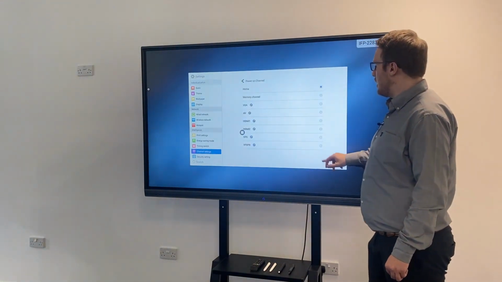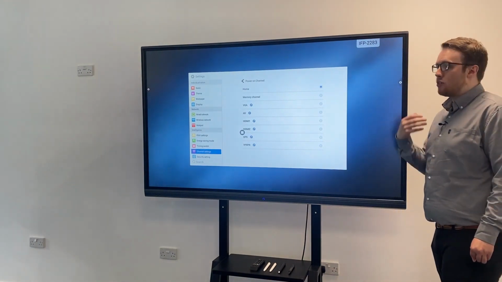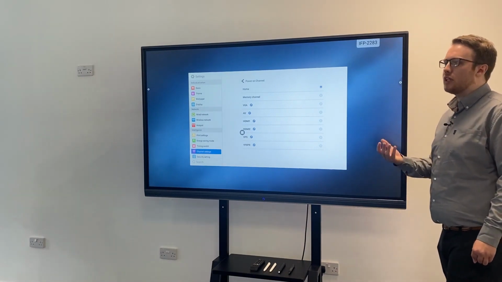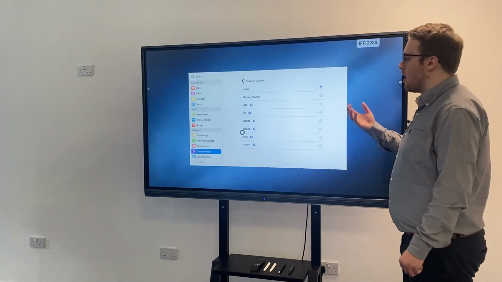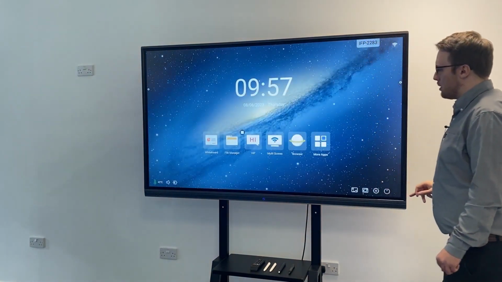So if I tap in here and select OPS, then what that's going to do is mean that when I turn the screen off and turn it back on, every time it's switched on, it's going to default to that Windows system. So if your intention is only to use the Windows system, that's how you would do that. We're just going to tap out of that menu again now.